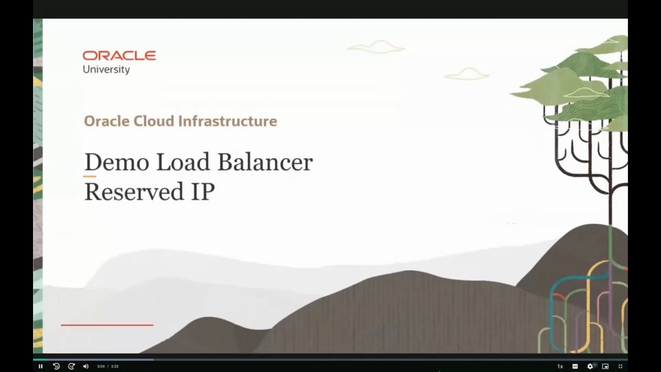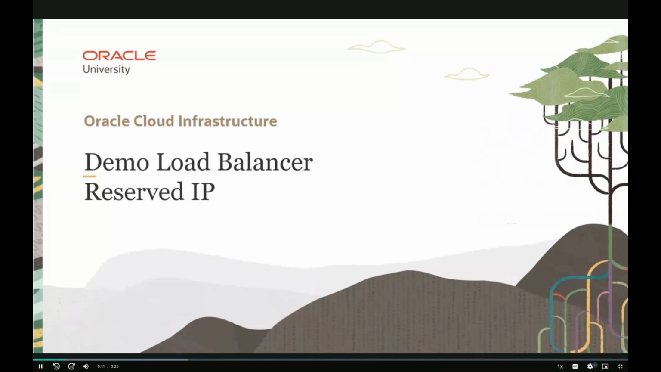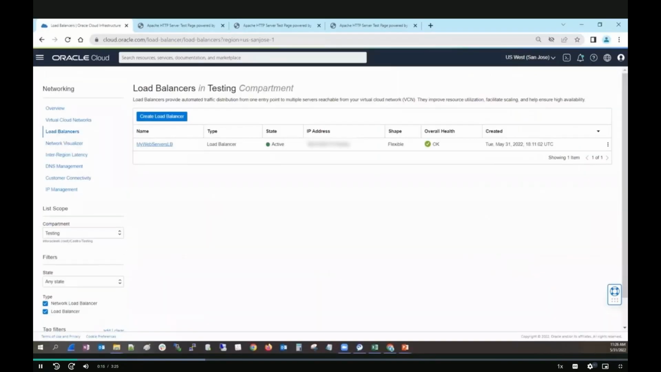Hello, and welcome to our second demo on the OCI load balancer. Today, we are creating another load balancer, this time using a reserved IP address. Let's go ahead and log into our console.